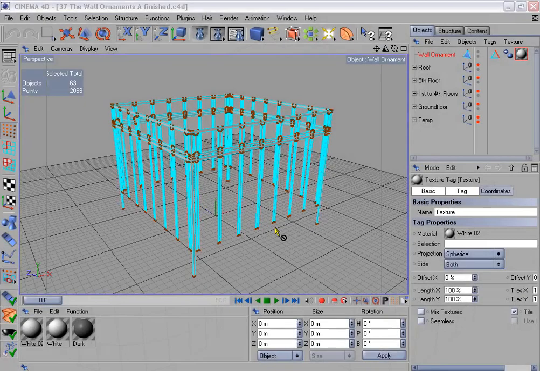Hi and welcome back. Before we start making the second wall ornament, I need to correct a mistake. I forgot to select some of the edges that we need for beveling on this object here.